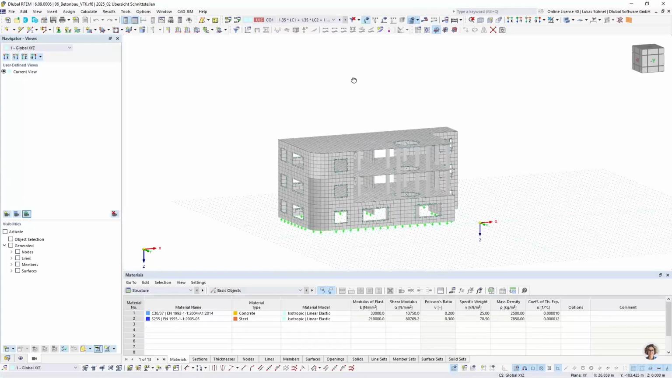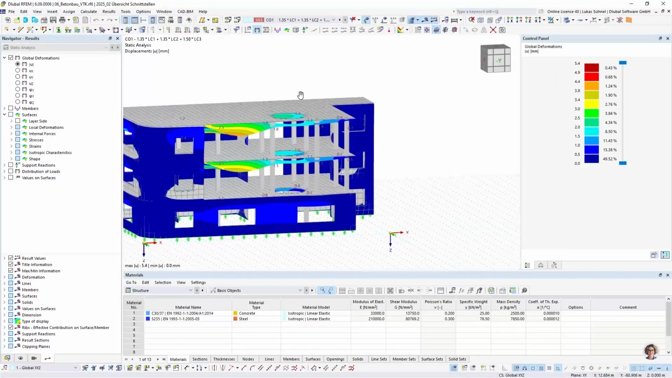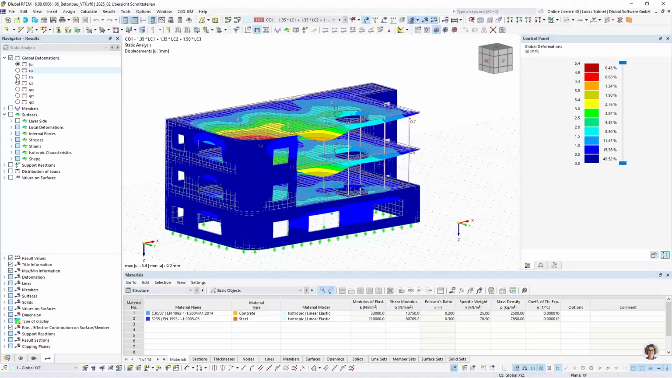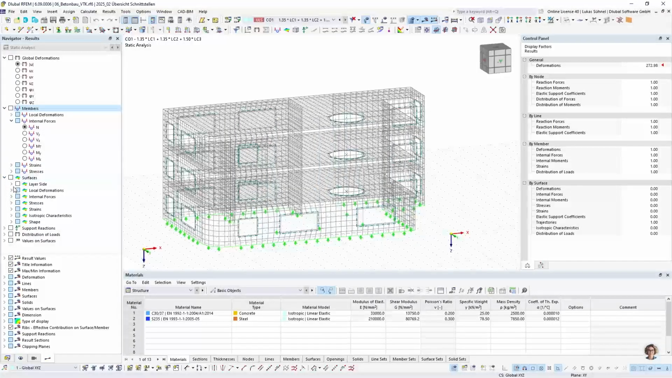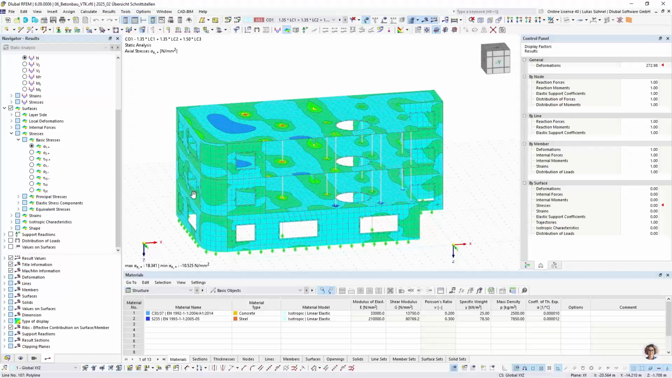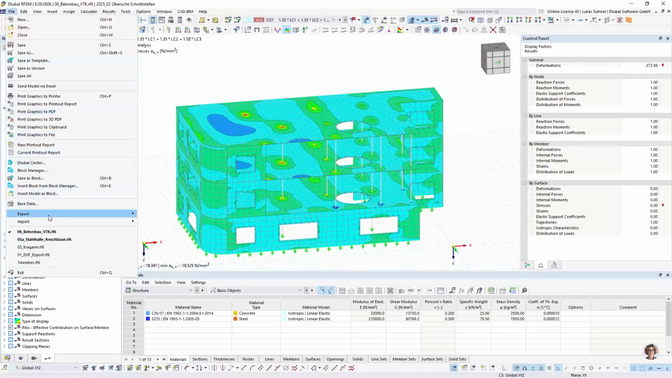And for that, let's say office building, I calculated the results. So I have here the full range of results: deformation, member forces, internal forces. I have, of course, also surface results, stresses, forces, deformations, all these kinds of things. And all these results can be exported into this VTK file format. So you just click on File, Export, VTK.